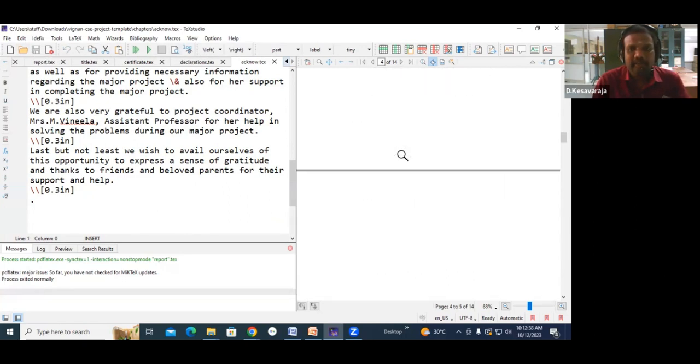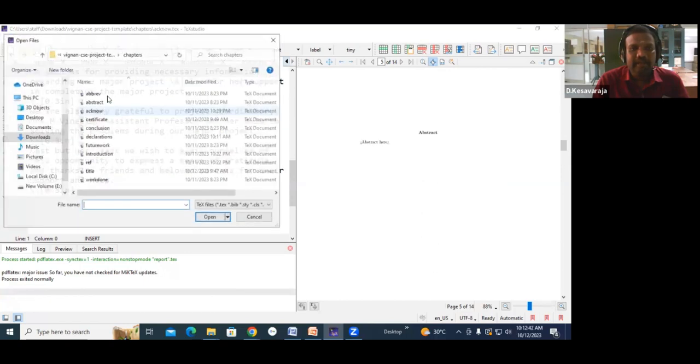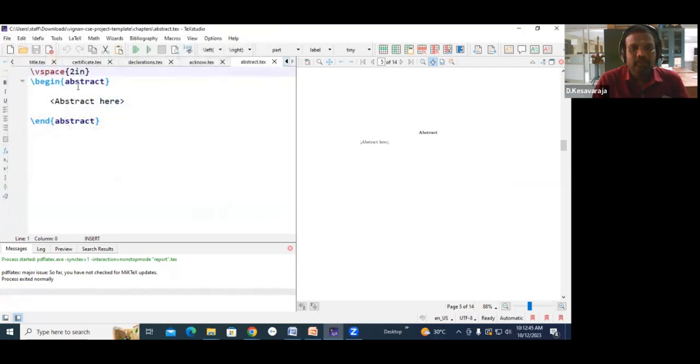Then after the acknowledgement page, the abstract page. So file, open, abstract. Here there is a vertical space of 2 inch, so at the top there is a 2 inch space. Below that you can type the abstract of your project. Here you can type your complete project abstract. So you can execute the file. The abstract will be displayed like this.